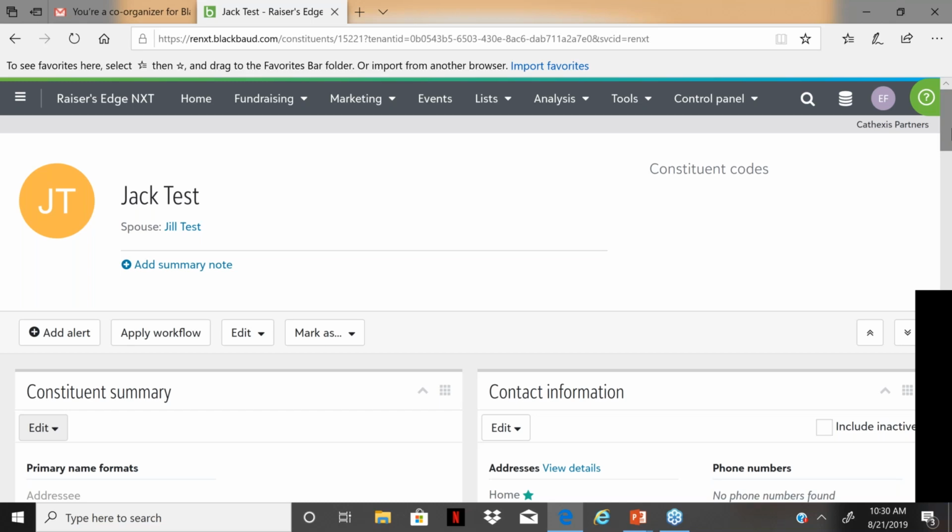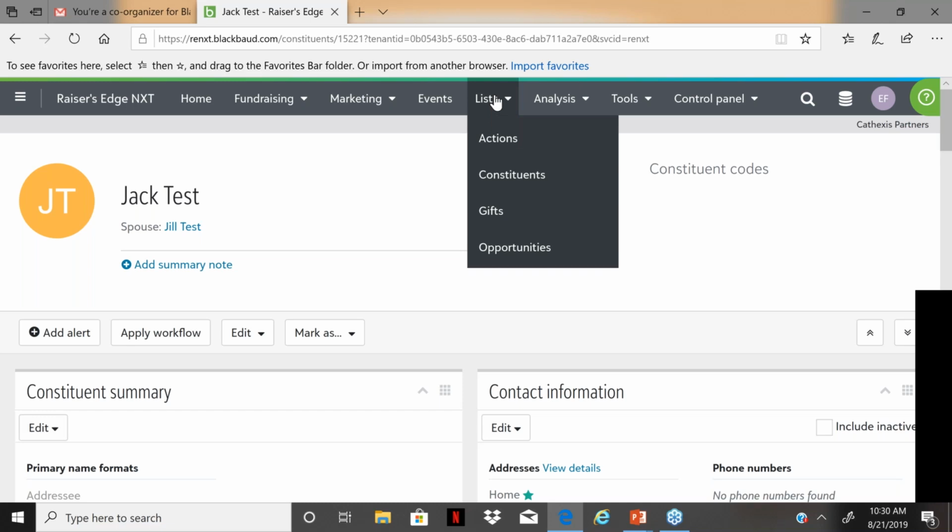All right. So we are going to move to lists and how to create a new list. There are different types of lists: actions, constituent, gifts, and opportunities. So you've got to ask, what are you trying to accomplish? What is the best way to get there? Is it based on data? Is it based on a location? Is it a combination of the two? What are we trying to reach?